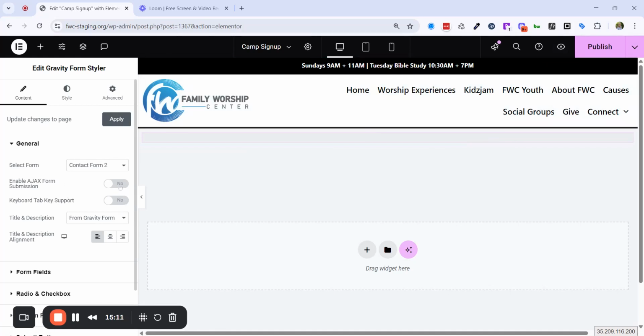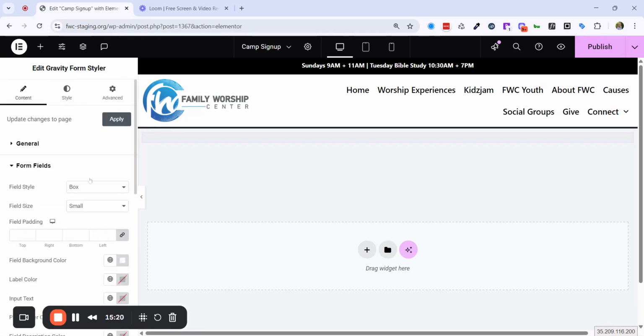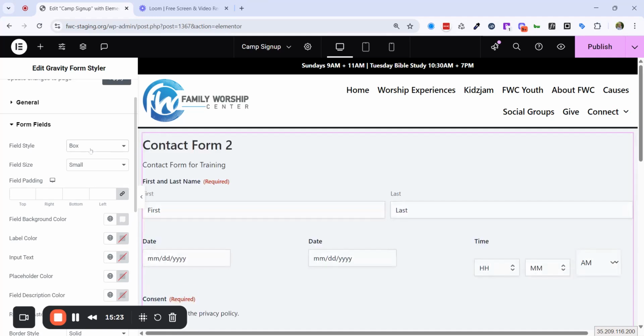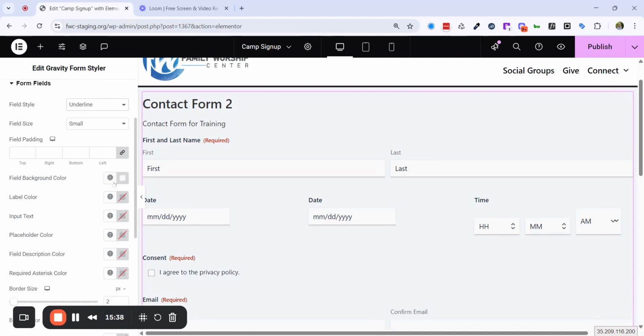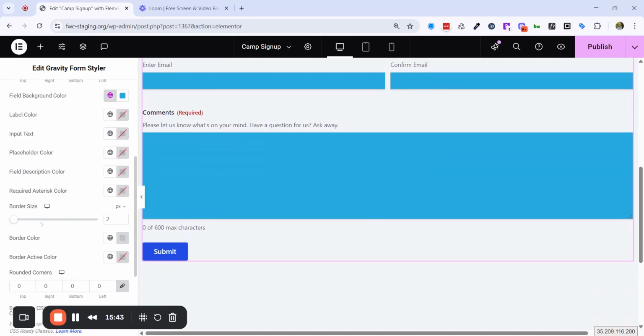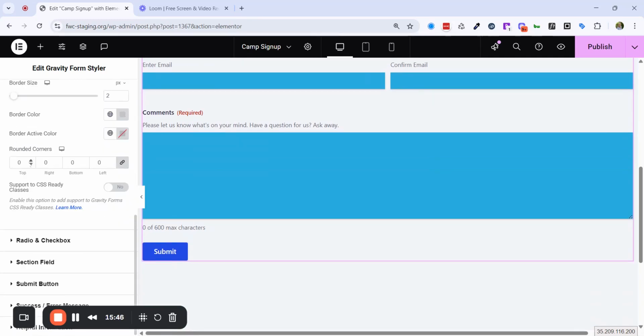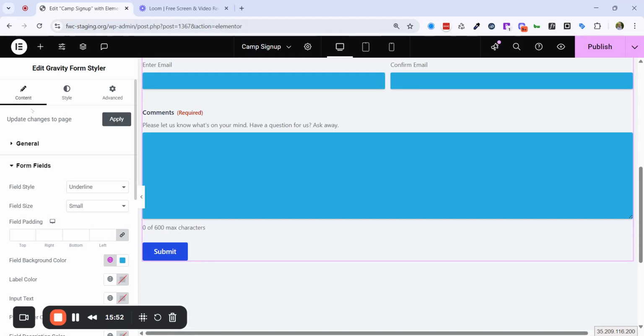Do we want to allow Ajax form submission? I usually leave that as it is. If you want to change how some of the form fields look, like if you'd rather have the underline look, see how that took off the top line? There's a box, an underline. You can change background colors for the fields, like if you want them all to be blue. There's just a plethora of options, like if I want rounded corners. There's a plethora of different options here for your forms.